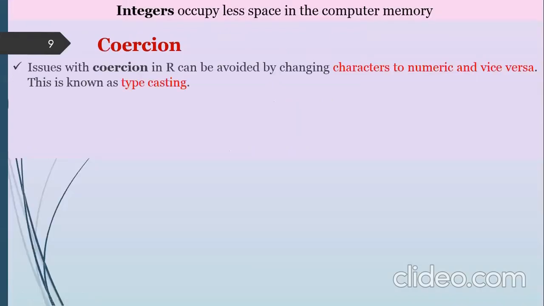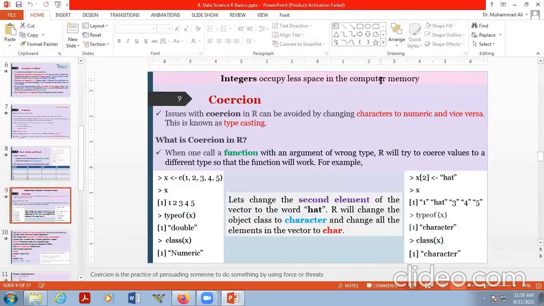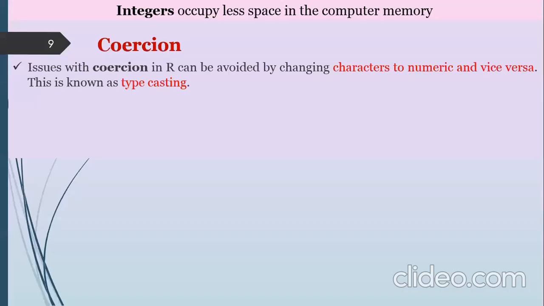Coercion जो है integers, इससे पहले जो है integers occupy less space in the computer memory. So people usually, the computer systems actually they employ integers because it takes less space. Coercion एक terminology है that is used more often, and coercion is actually the practice of persuading someone to do something by force. हम अगर कोई काम by force करें, किसी को मजबूर करें by force, that is actually coercion. But what is coercion in R?